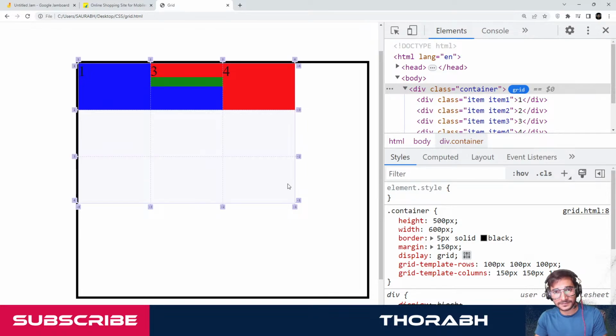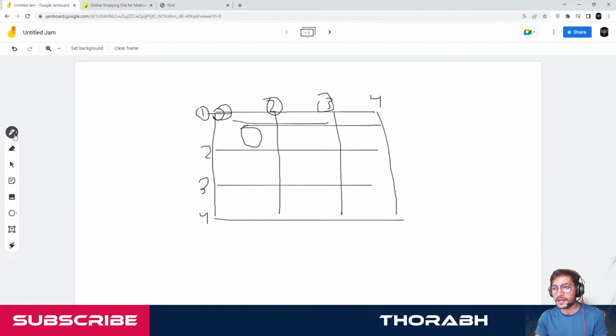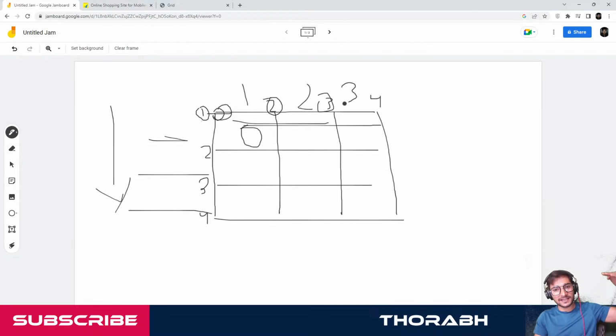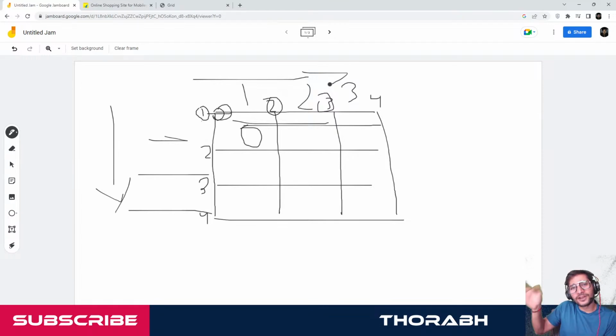Are you understanding? Guys, see. Remember that this is your first row. This is your second row. This is your third row. So if you're spanning something across rows, it will go in this direction. This is your first column, second column, third column. So if you're spanning something across columns, it will go in this direction. That means if you're moving through columns, you're going in the row direction. You're going horizontally. Just don't call it row so that it doesn't create confusion. Okay? So if you're spanning through columns, you're going horizontally.